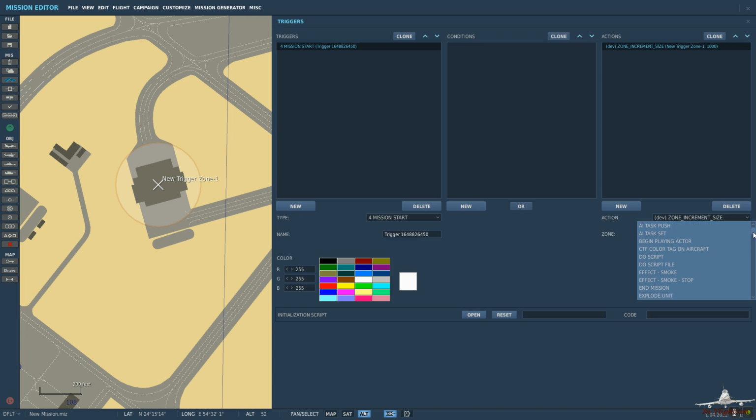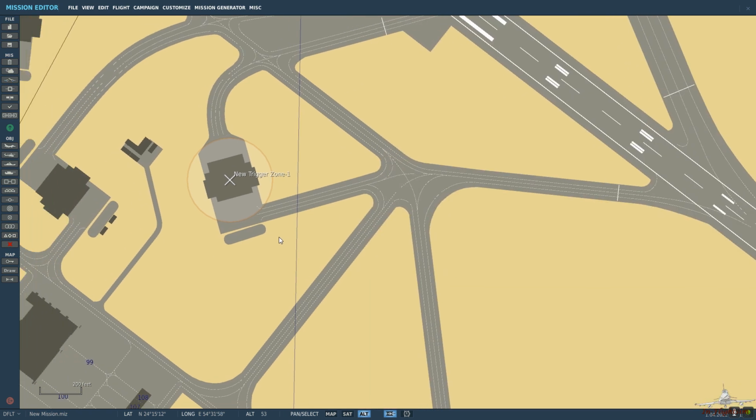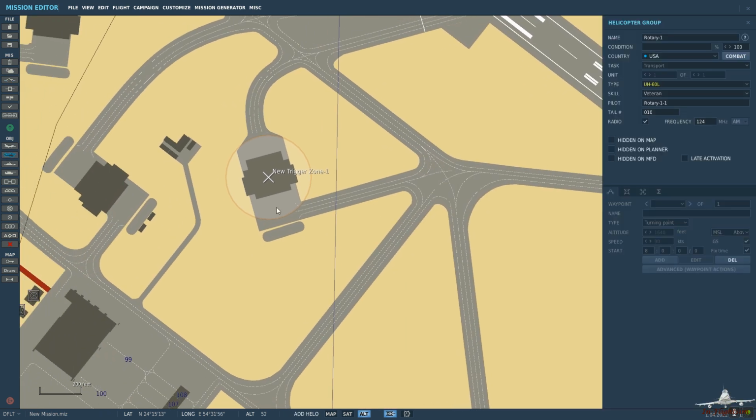And then we come over here to the actions, scroll down to S, and select scenery remove objects in zone. So the zone I want to select is the one we've just made, so new trigger zone 1. The object type we want to remove is either all, trees only, or objects only. I just leave it as all. Obviously you can narrow it down if you want to. And that's it. That should remove our hangar.